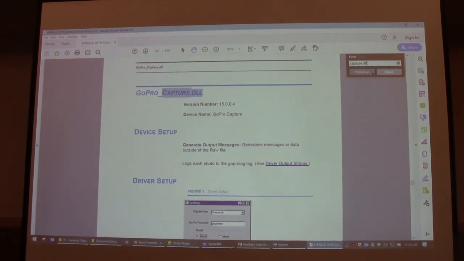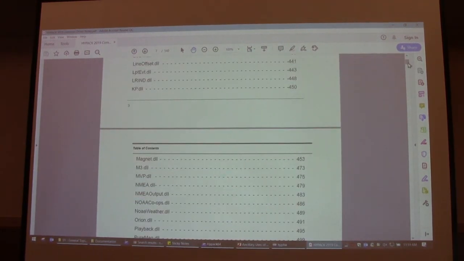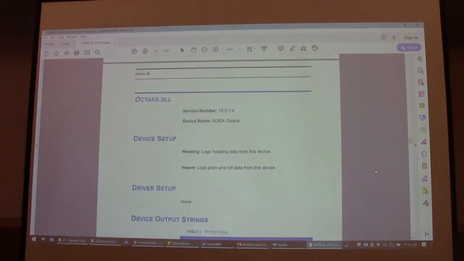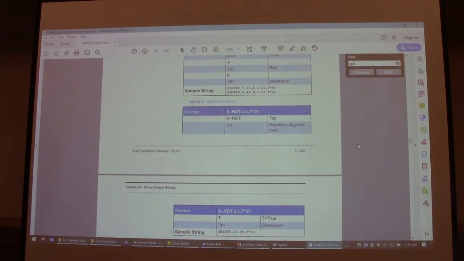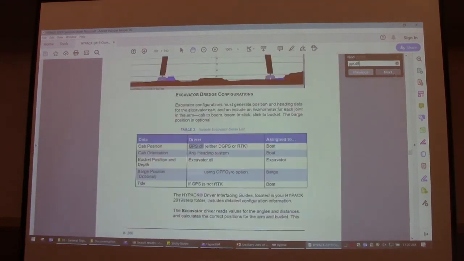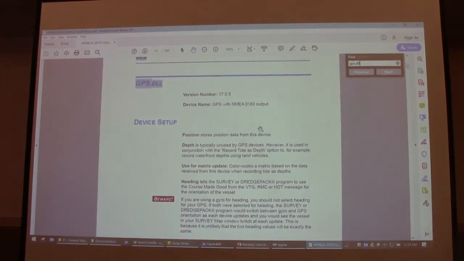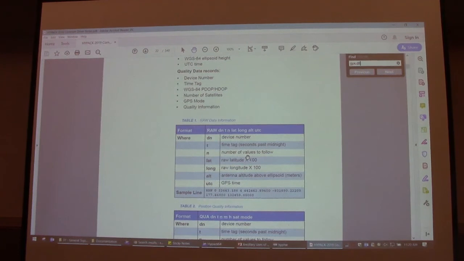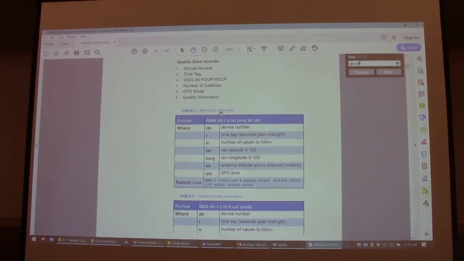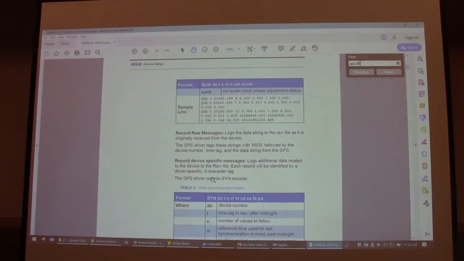So what are you trying to show us on this? I'm trying to show you that if you don't know what a device driver is or what it does, this contains all the drivers we have and all the connection information. I guess an easy one to do would be GPS DLL. Right here. So this documents everything that the GPS DLL does. It tells you the format of the raw data that's being logged from the GPS DLL to the raw data file. So anything that we know about the GPS DLL goes here.